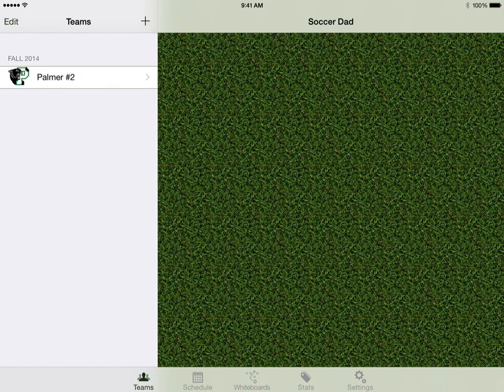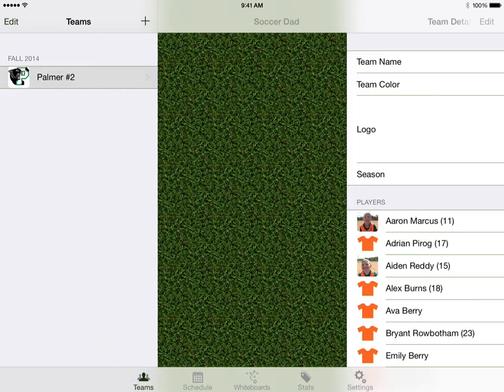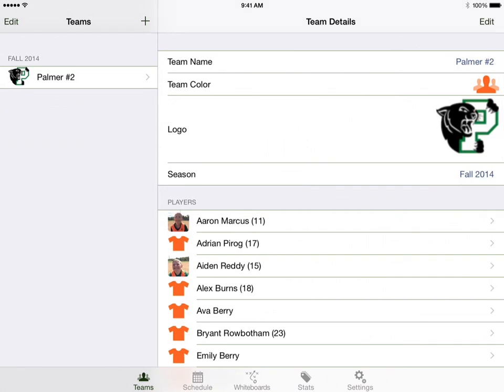Okay, so I'm back on my Teams tab, and if I look at my team, it's actually pulled in a whole bunch of information that I don't have to re-enter. Okay, so obviously the team name. TeamSnap doesn't have the concept of a team color, so it's defaulted to TeamSnap Orange, if you like. So you can go ahead and edit that if you want to.